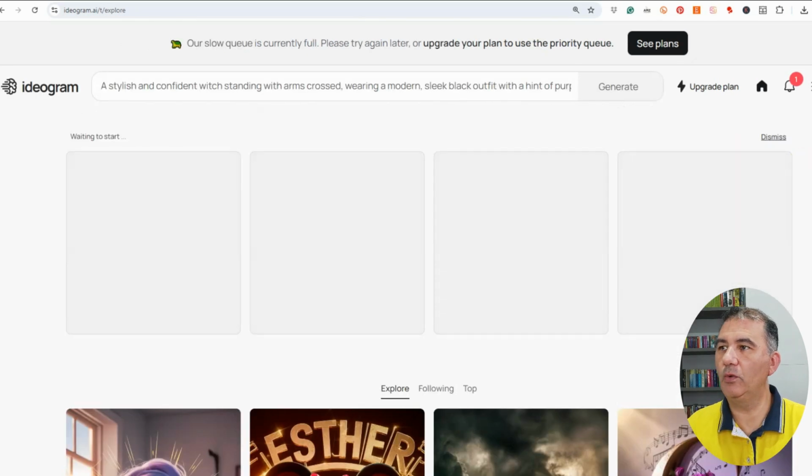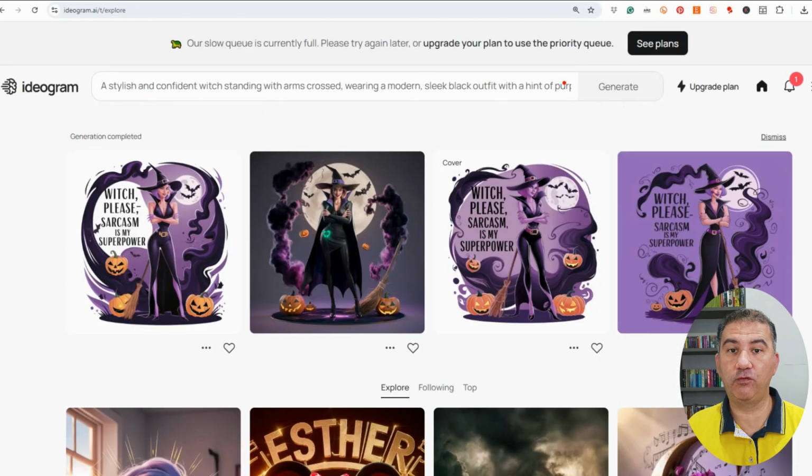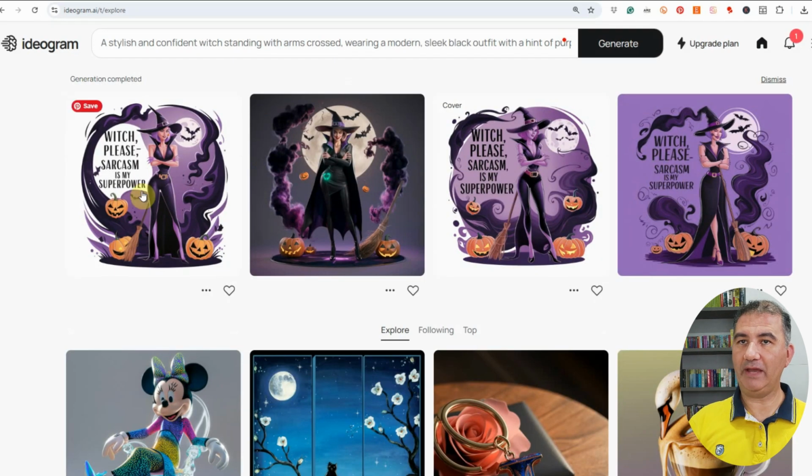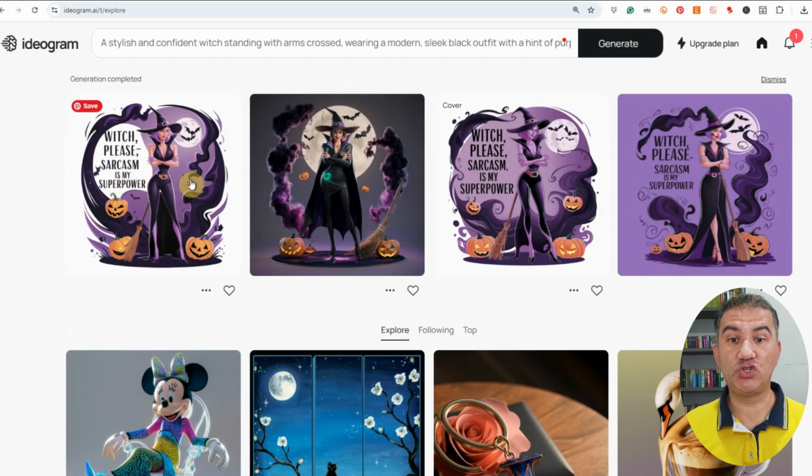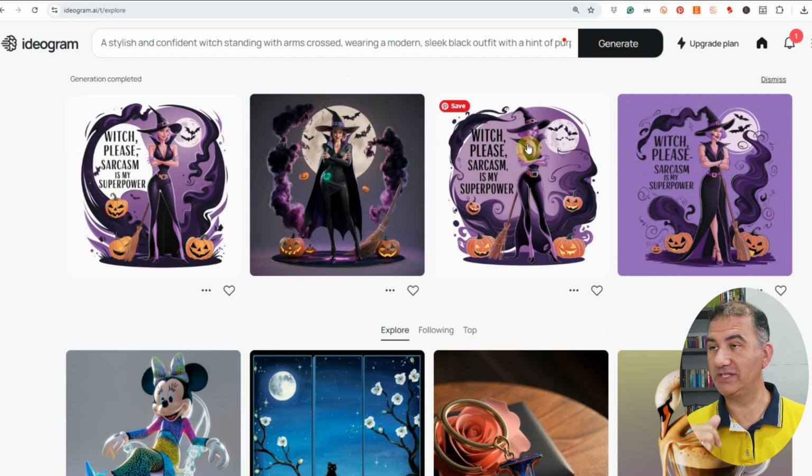Okay, so here we go. Ideogram has actually generated 4 really interesting designs for us here. So now that we have these 4, it's time to choose which one you want to use to download. I think I'm going to go with the first one here, and all you need to do is click on the icon with the 3 dots and head down to download.